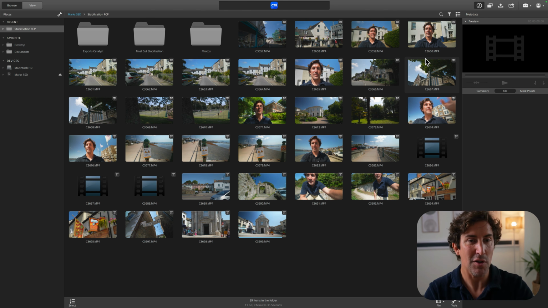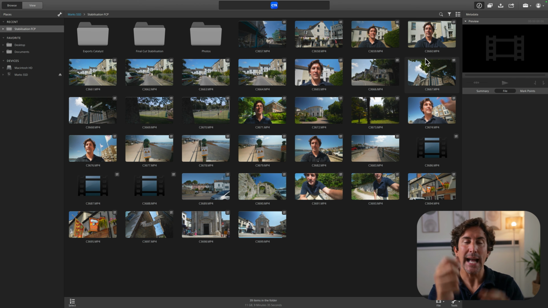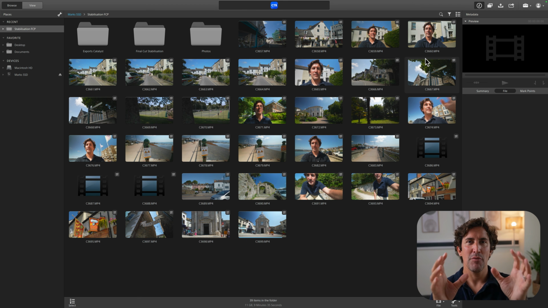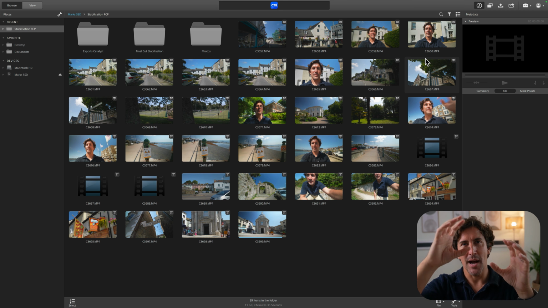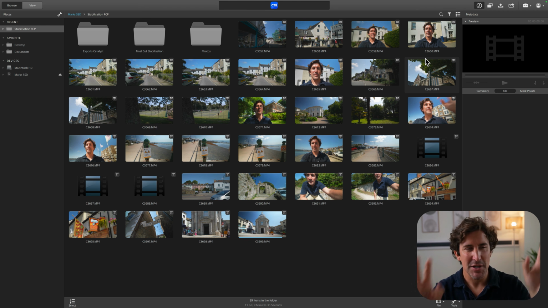So this software, this is called Catalyst Browse, the one I'm going to show you today. It's absolutely free from the Sony website, and there's one called Gyroflow as well. They use that gyro data to basically work against the opposite way that your camera moved. So if it knows your camera went up, it's going to pull you down. Let me show you. So this is Catalyst Browse. I'll put a link in the description below, and I think it's going to blow your mind.